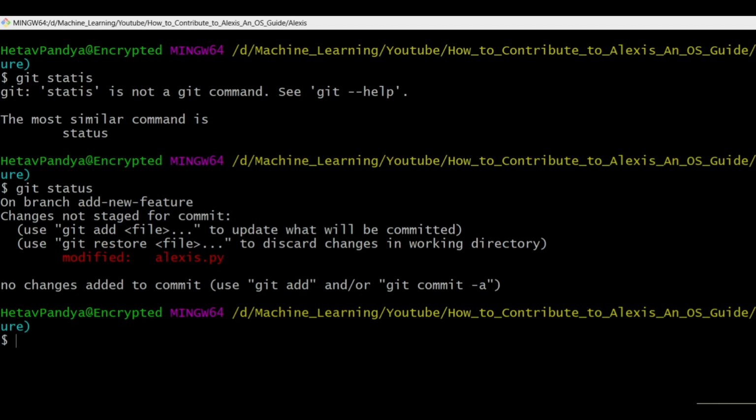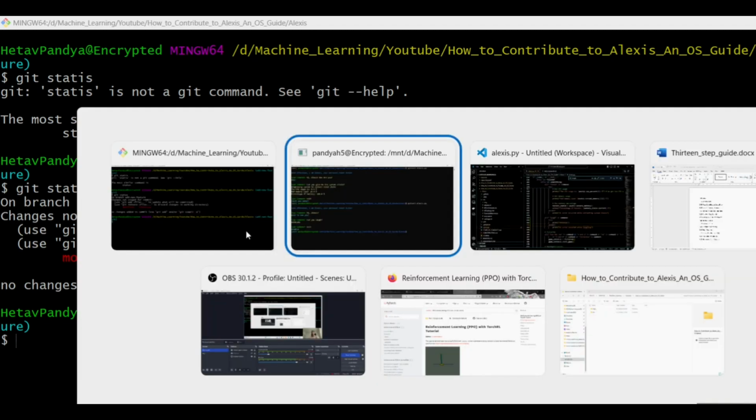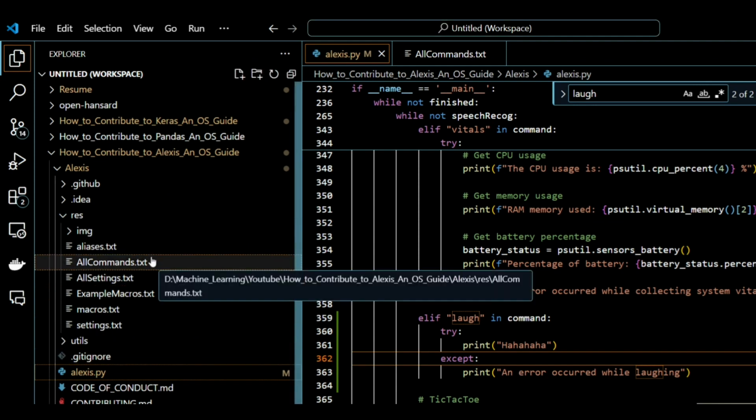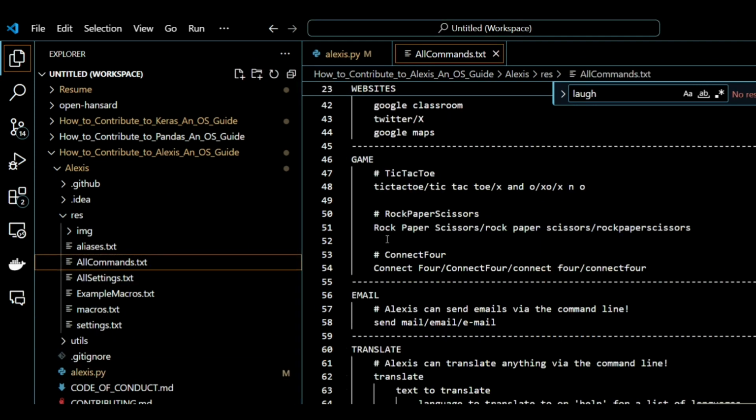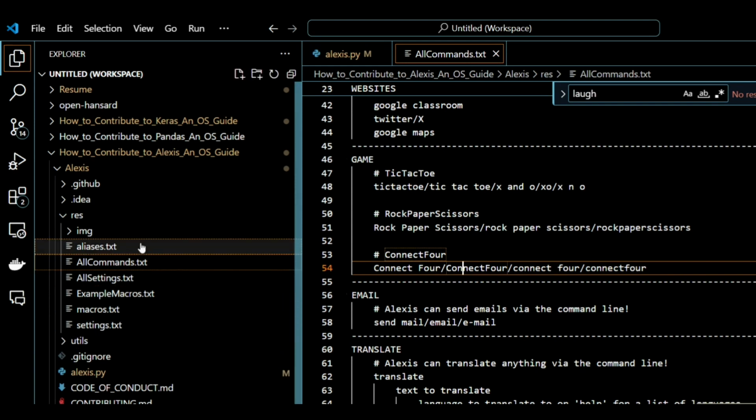So we did modify alexis.py, but before we go ahead and add and commit it, you also need to remember that whatever commands you're adding, it should go in the all commands.txt. Again, I won't be making any modifications because I'm not actually going to add this silly command, but you should always make sure that you add it over here.